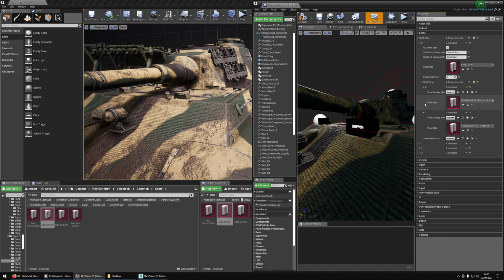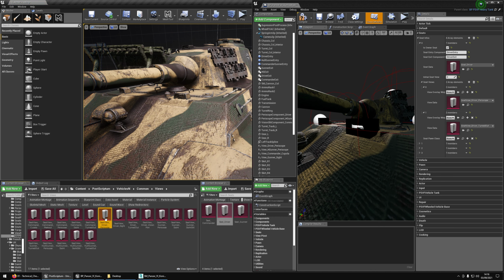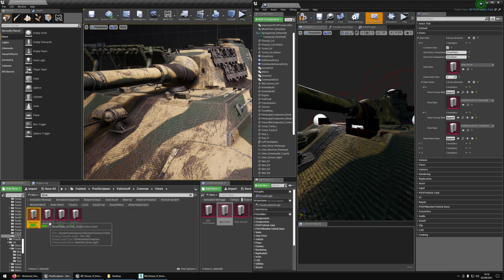So now you can see that in the default seat, I have a view data again. And here I have a bunch of different views. So here I want to work with the driver. This is a driver seat. So I have all the different types of view that are available for a driver. I have a driver periscope, I have a driver sight, a driver turnout, and a driver vision port.